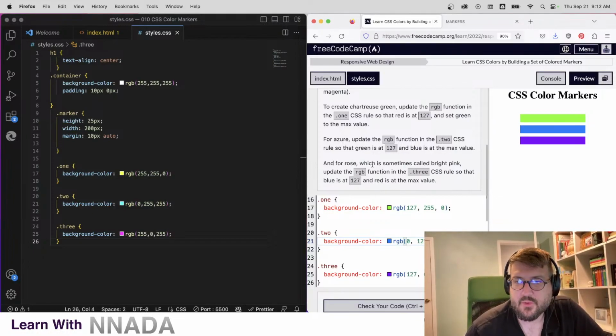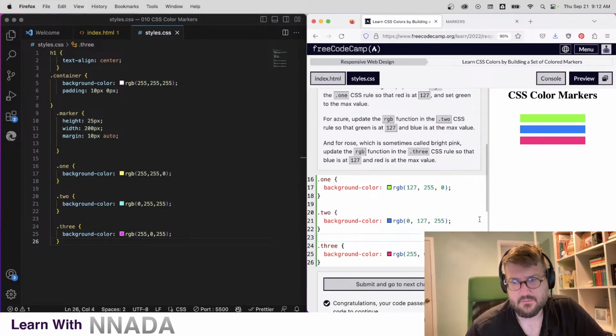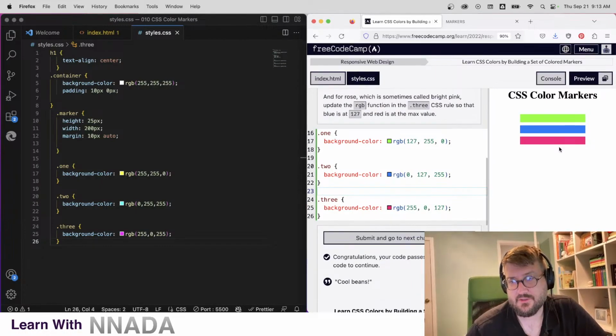And for rose, which is sometimes called bright pink, I'm gonna guess, I don't know. We're gonna swap these 2. So we'll call this one 127, and call this one 255. Meh. Is that what it says? Check the code. Congratulations. Those are fun colors.